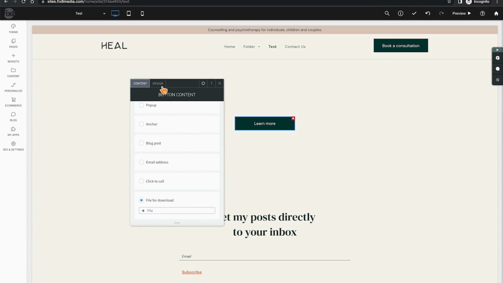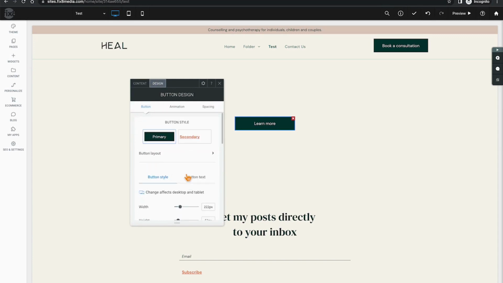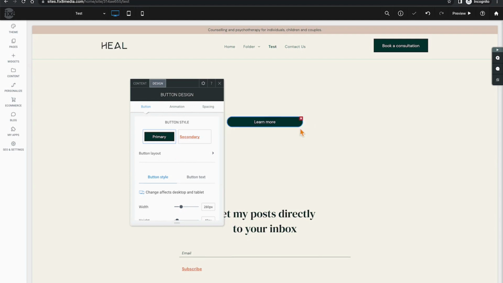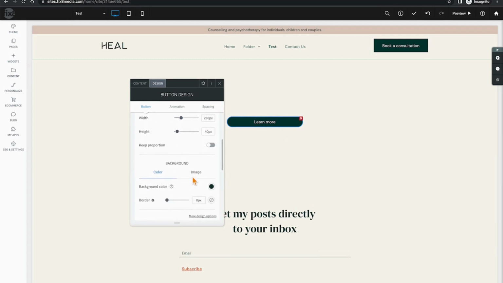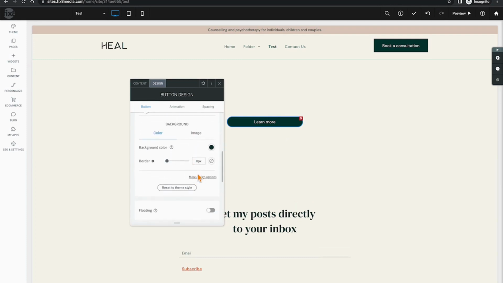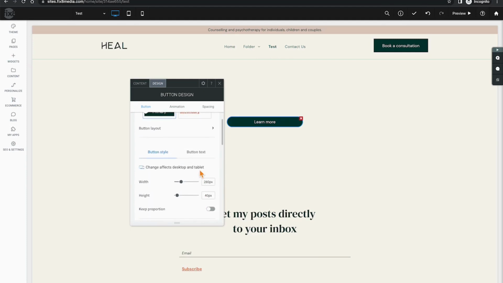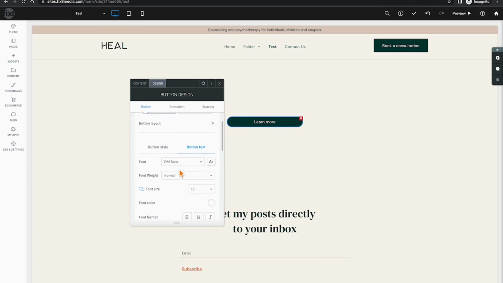Moving over to our Design tab. Here we have some styling options as far as the button layout, and in this scenario I will click and change that to a pill-shaped. I can also change the size, the color, the border, and many more options. And I can also control the typography or the font style, weight, size, and more.